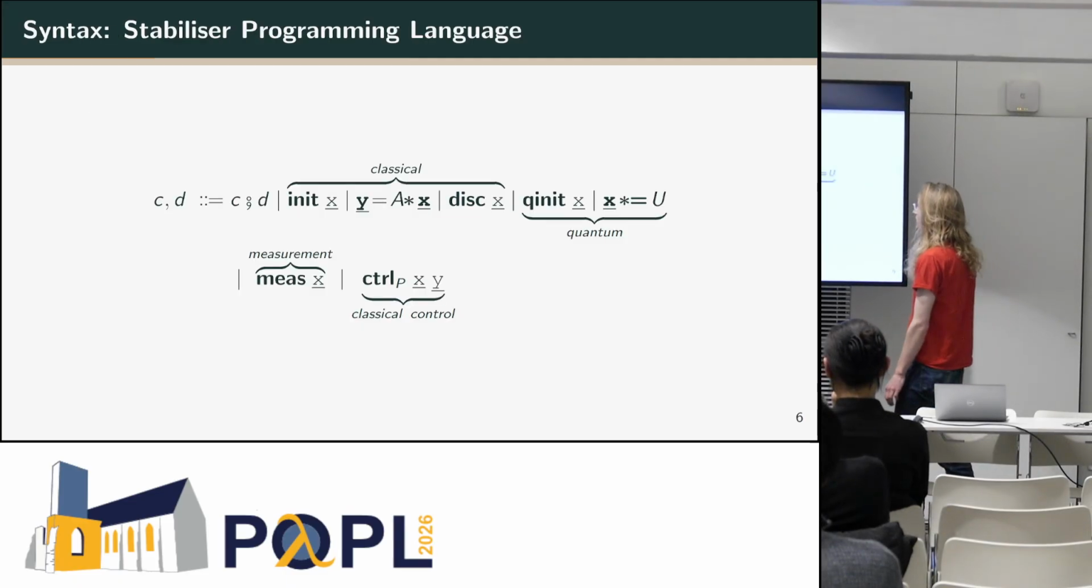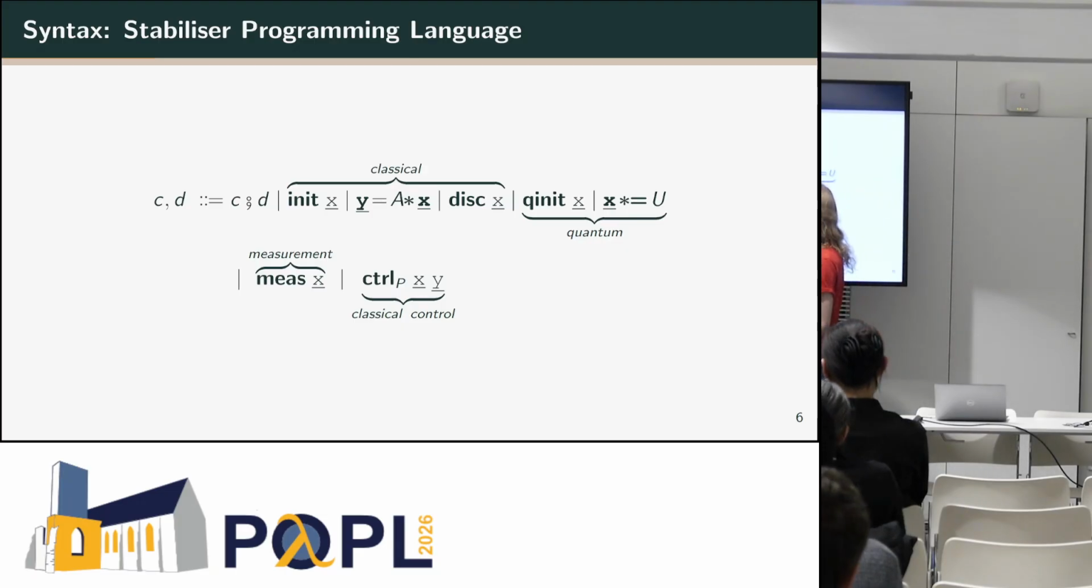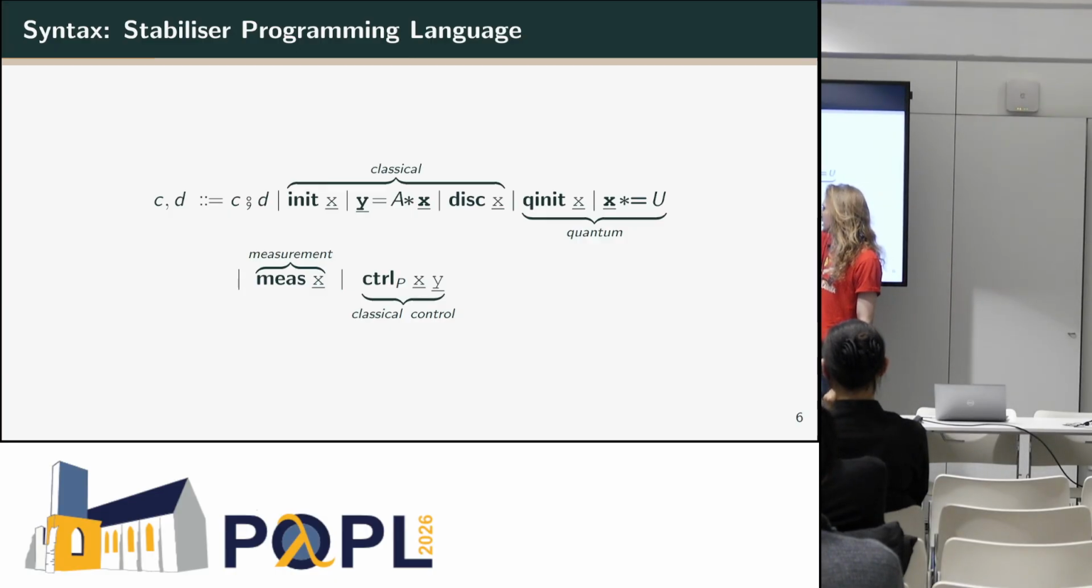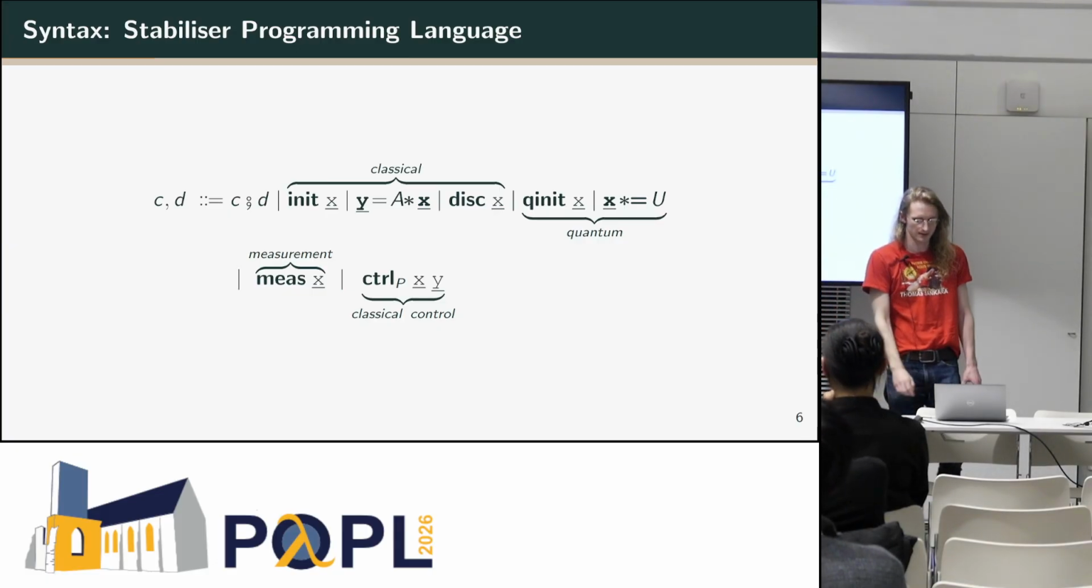So this is our language, and we have all of these operations. You can compose things, you can initialize a classical bit, you can apply some classical transformation, you can discard the classical bit, and also there are some quantum operations. You can initialize a qubit, you can apply a unitary, and you can measure something and apply classical control. So you can mix the quantum and classical.